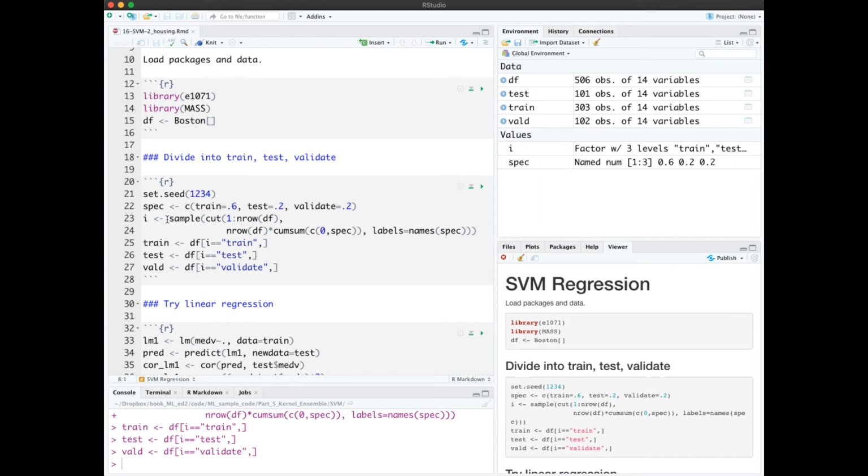An alternative way would be to first sample your training indices and then resample the training indices and use a portion of those for the validation set. I end up with 303 observations for training, 102 in validation, and 101 in test.